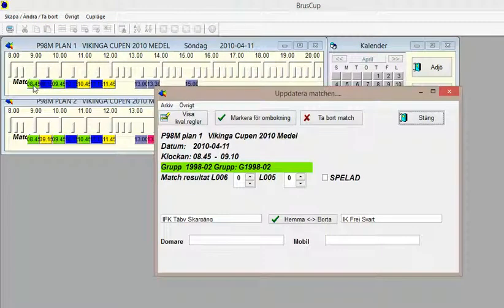If you do that, you will get this window, but I'll come back later to what you can do when you are in this stage of the program.